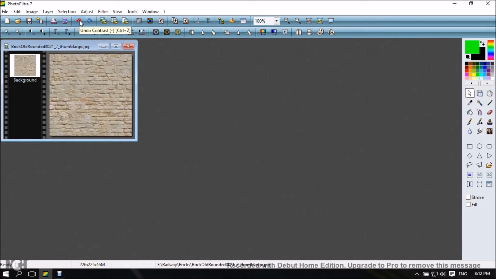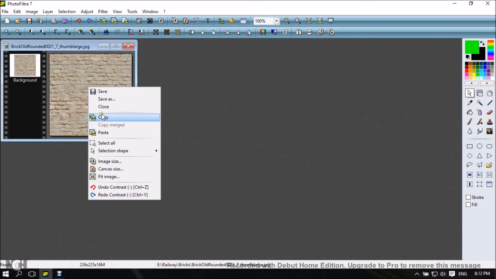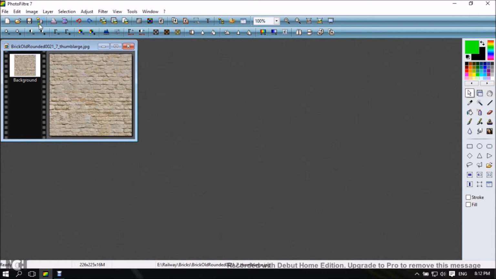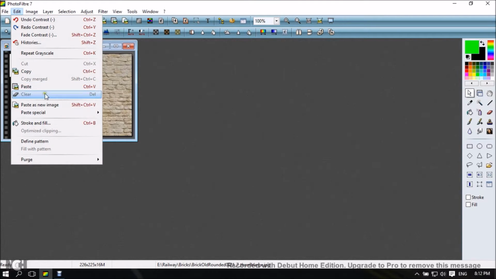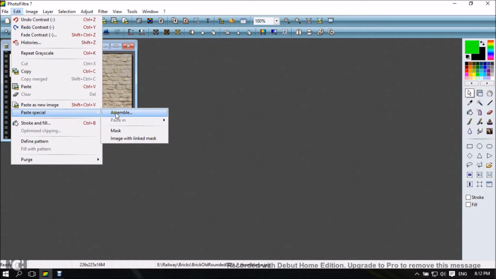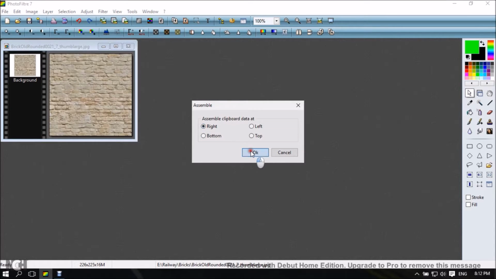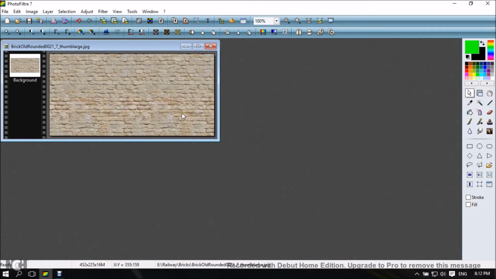Possibilities are quite enormous, actually. Now, if you wanted to make a sheet of this to print out, if you copy this single image here and then paste it special and assemble to the right, it puts a copy of that image beside the original one there.